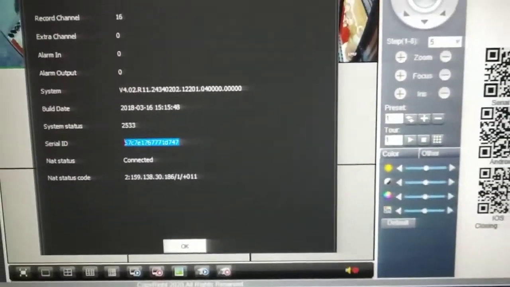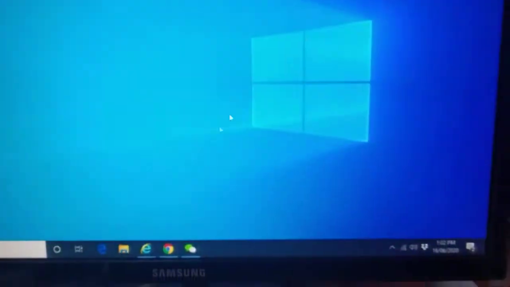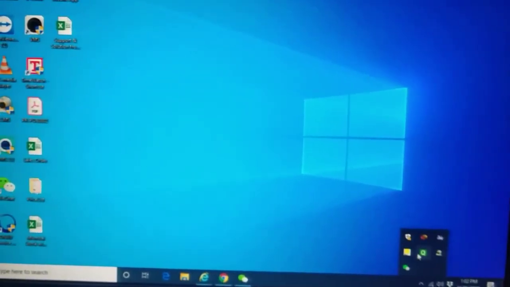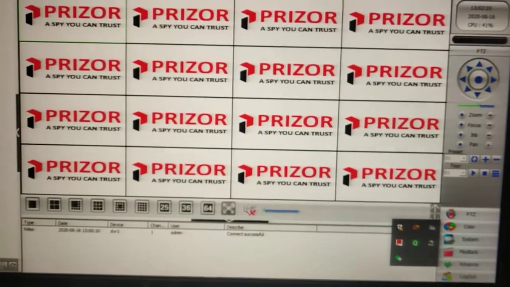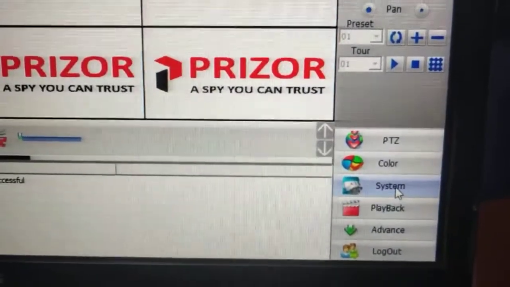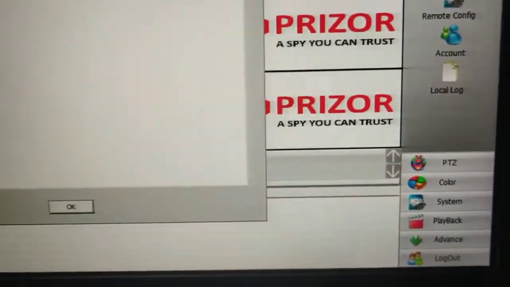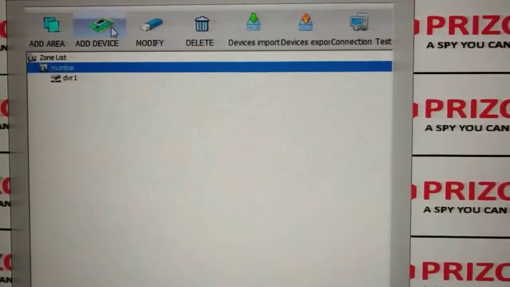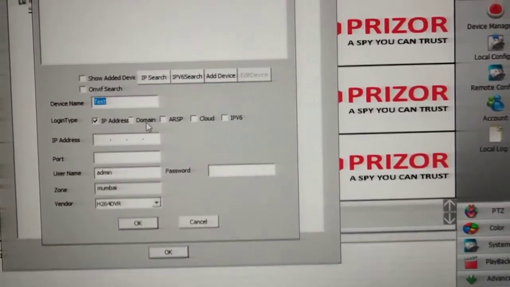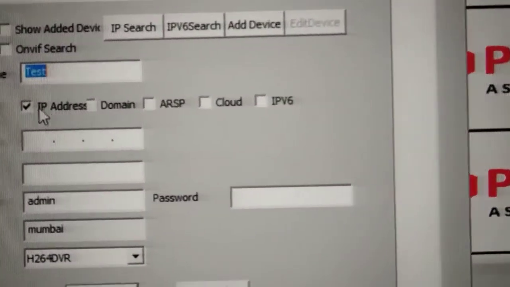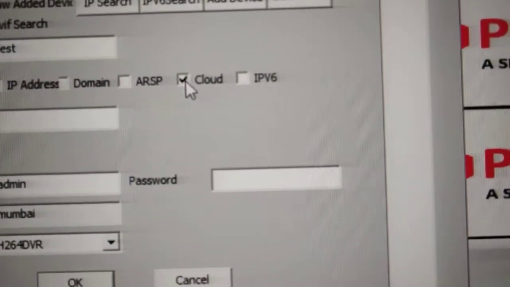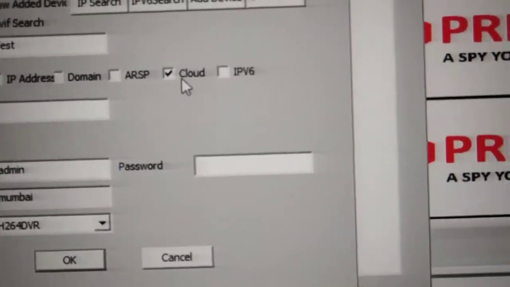Okay, now I am opening my CMS software. Okay, so follow the same step as for IP address, the same step also needs to be followed in this. Okay, so select Mumbai and click on add device. So if you are adding from IP address, you need to click on it. Okay, if you are adding from cloud, means through serial number, you need to click on it.